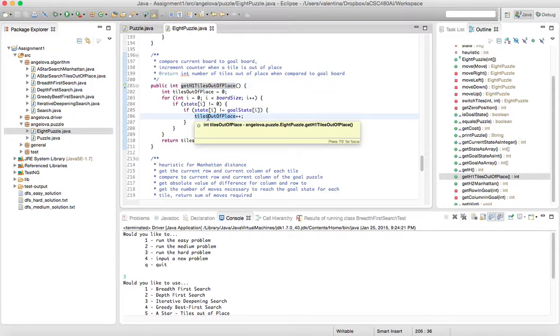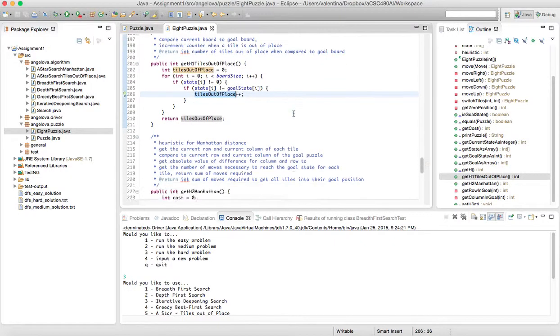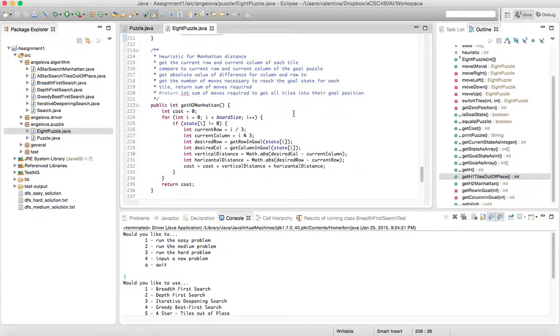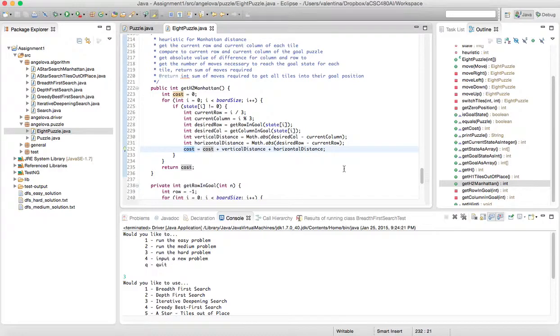So for the tiles out of place, I simply compare the current state board to the goal state, and if their values are not the same at the index, I increment a counter. For the Manhattan distance, I am looking at the column and row position of each tile and comparing it to the column and row position in the goal puzzle board. And then by taking the absolute value of the difference, I know how many positions I need to move to the left or right and how many positions I need to move up and down. And then I simply aggregate the number of positions that are required to move. So this is the puzzle.